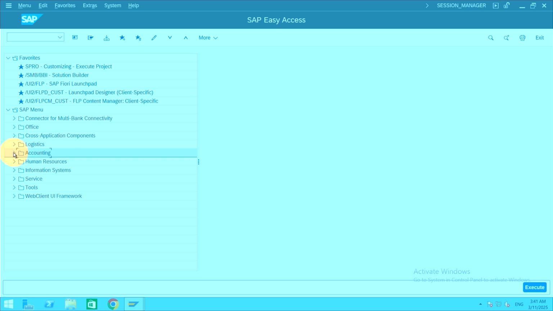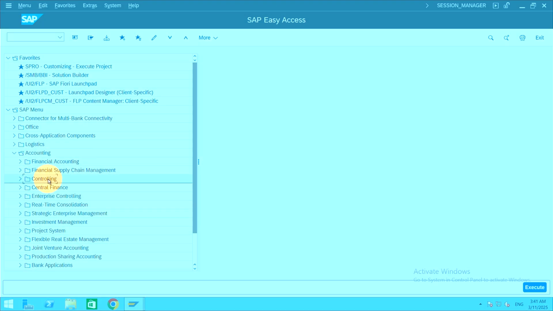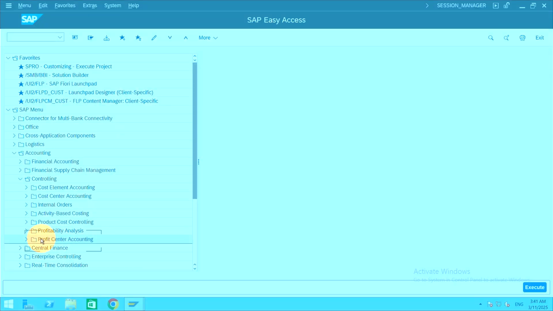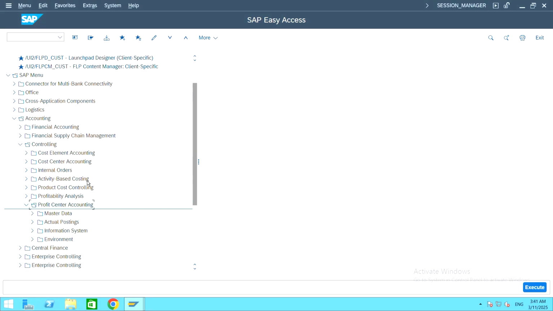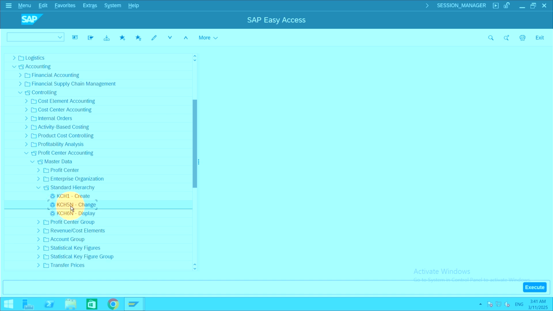Go to accounting. Go to controlling. In controlling, go to profit center accounting. Master data. Standard hierarchy. Here you have the transaction code KCH5N. Double click on KCH5N to create a profit center.